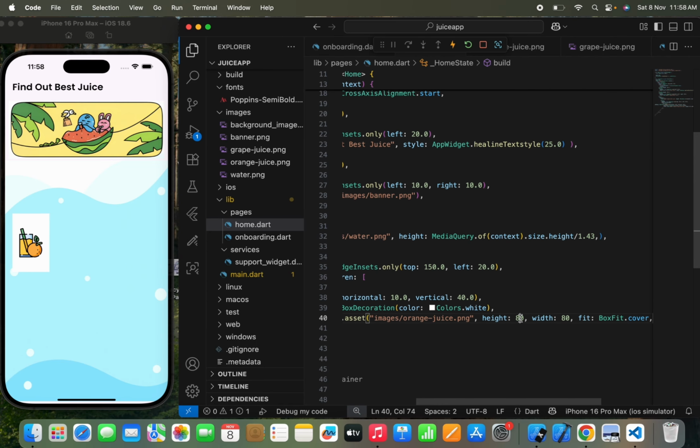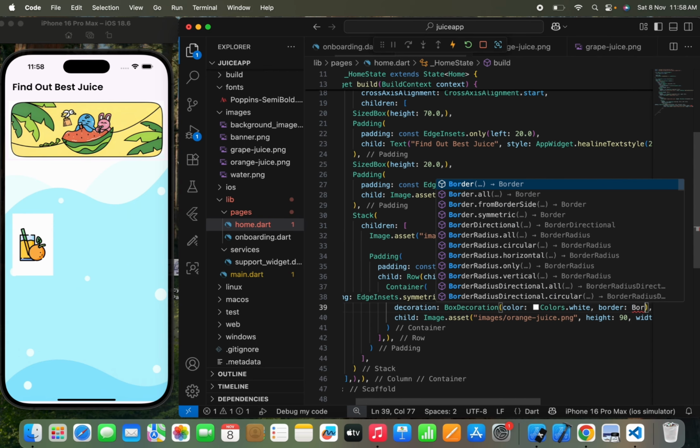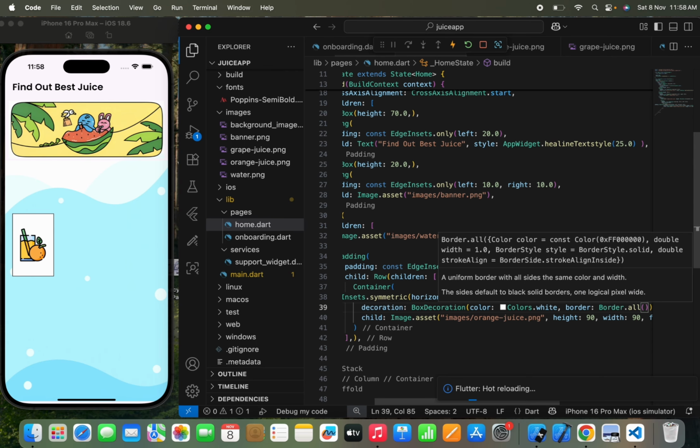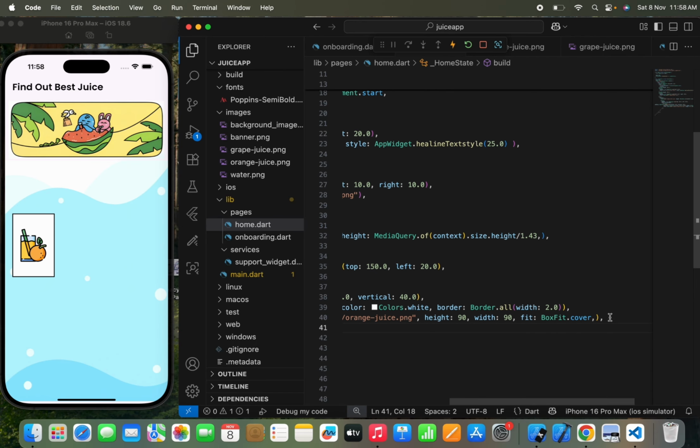If you are thinking of increasing the height and width of this image, you can do that. Let's pass 90. Now here I need to pass a border. In the border I just need to pass Border.all, so that we can provide a border to this complete container. Now I need to pass a width, which will be 2.0, something like this. Now here I just need to pass the border radius.